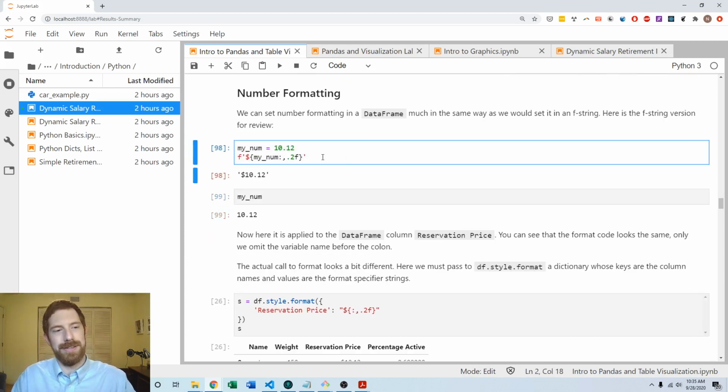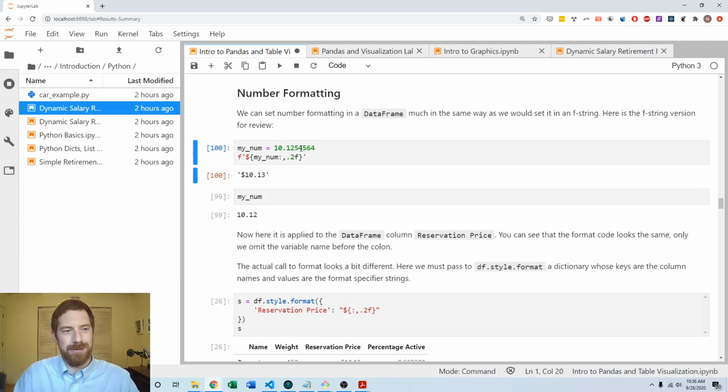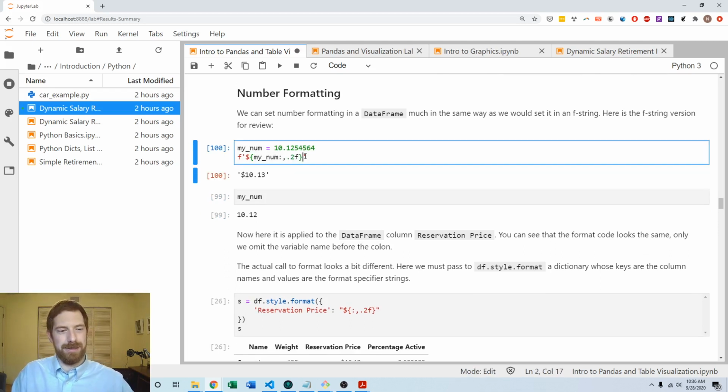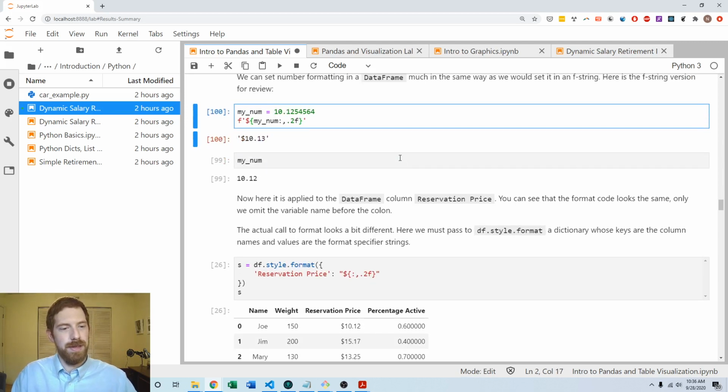So now we were able to apply 2 decimal place formatting here. If we have more decimals, then it cuts it off at 2 because of this formatting. Let's look at applying that to the data frame as well.